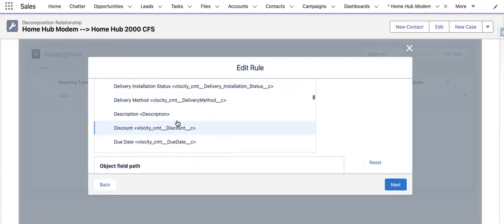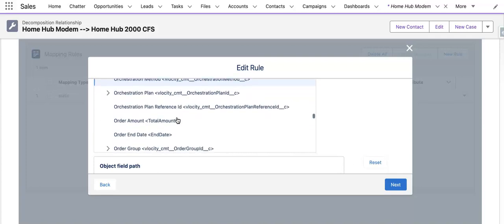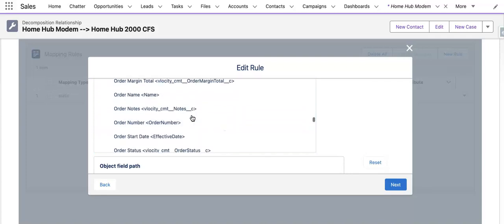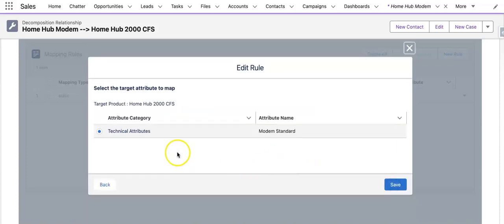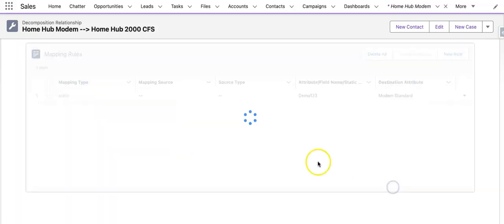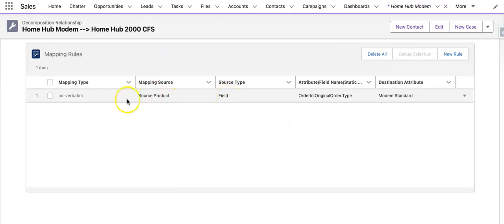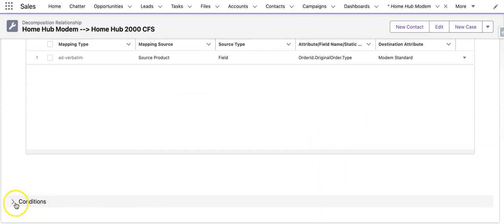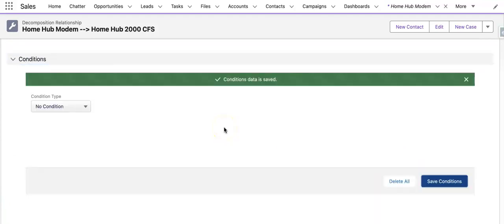I just came here. Now I wanted to see my order type value. There are several values which you can send from here, and this is the order type. So this is my order to order type. Now I am mapping this value to my technical product. The source is a field, and I am sending it to this destination attribute. Now I will save it. Sorry, this is save condition.